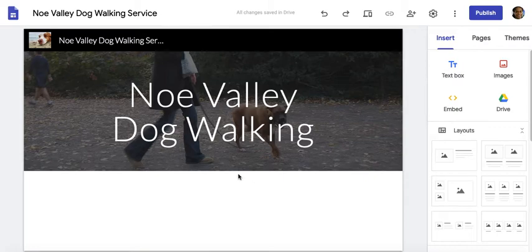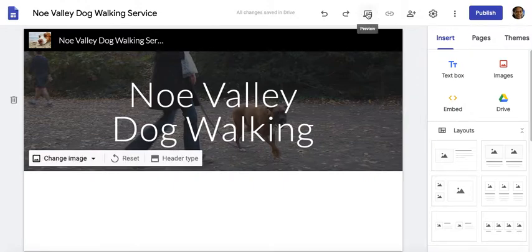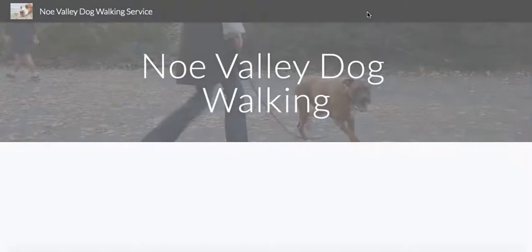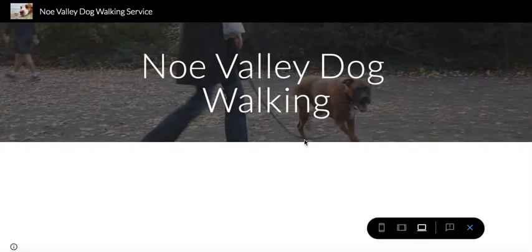Okay, so we're back. We have this now. Let's preview it. That's what this button is. Things automatically get saved. You can preview, and then at the very end, you publish. So I'm going to hit the preview button, and it'll show me what this looks like.